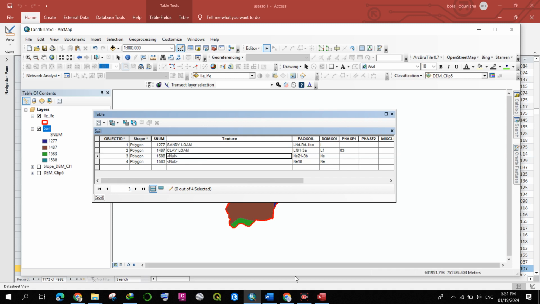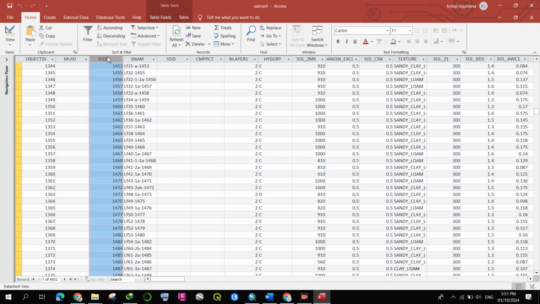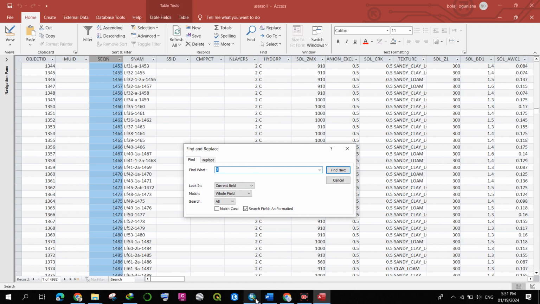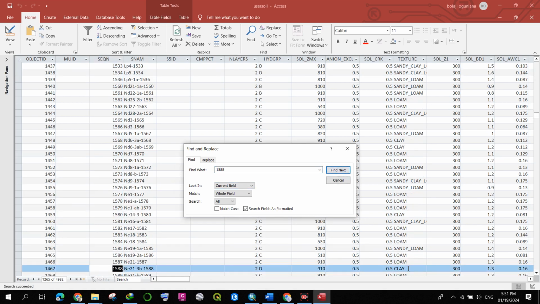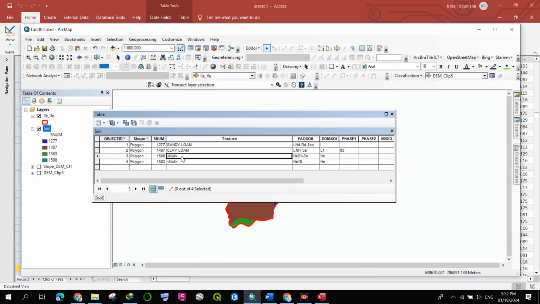The next one is what? 1588. All together. So before you find, make sure you click on the sequence column. Click on the sequence column and now find. What is the value? One word. 1588. Then find. I have it to be what? Clay. Yeah, just copy everything you see there and paste it in your ArcMap. All together. You've done everything. That's very good. Nice students.